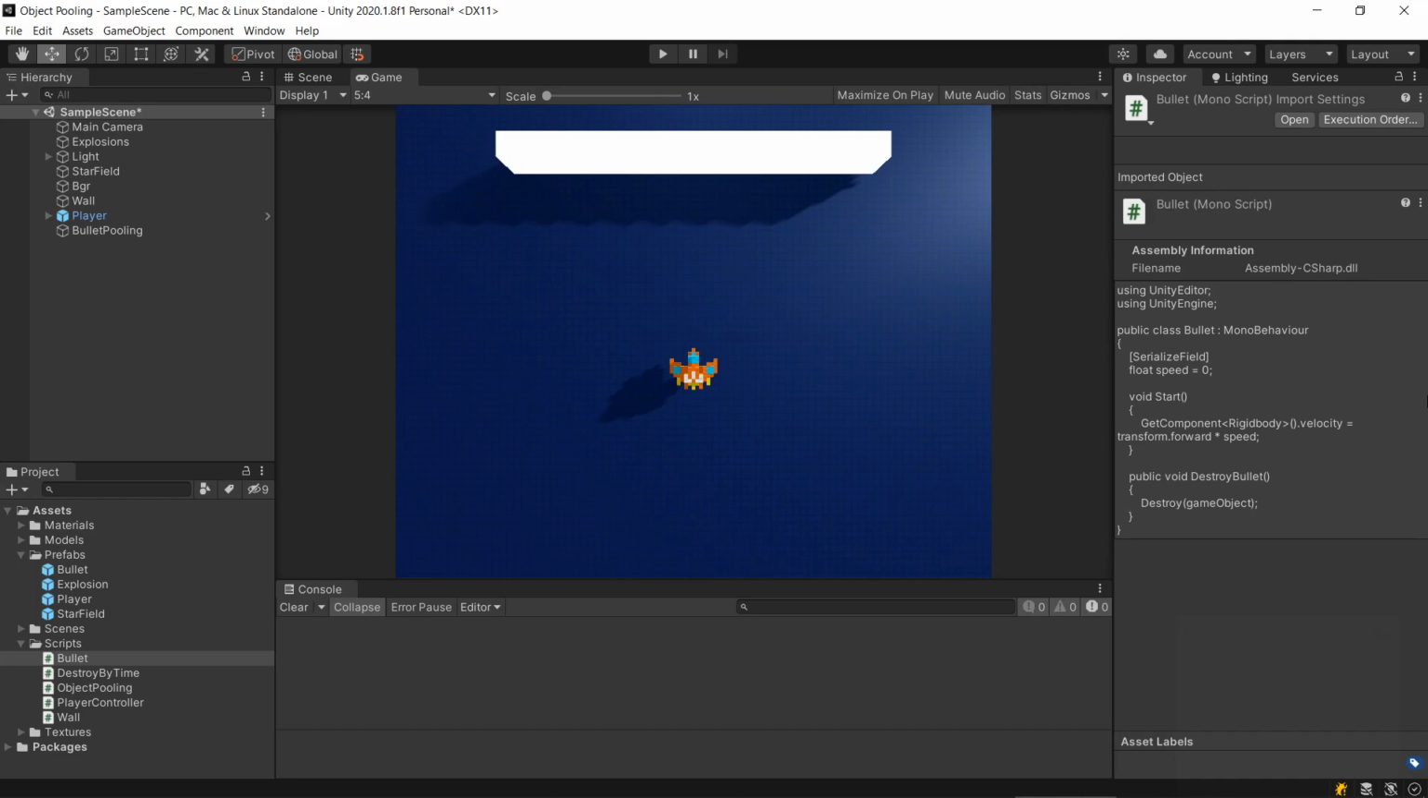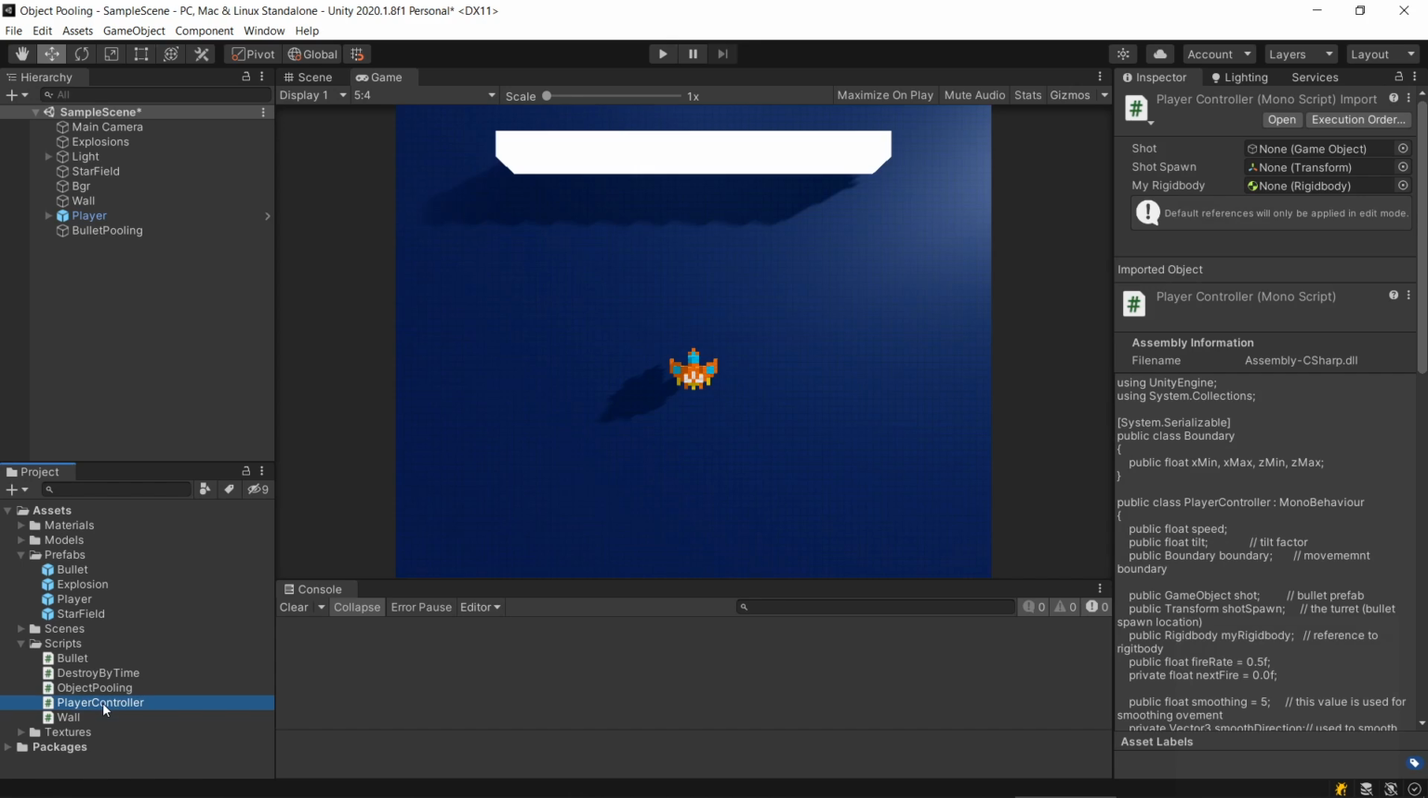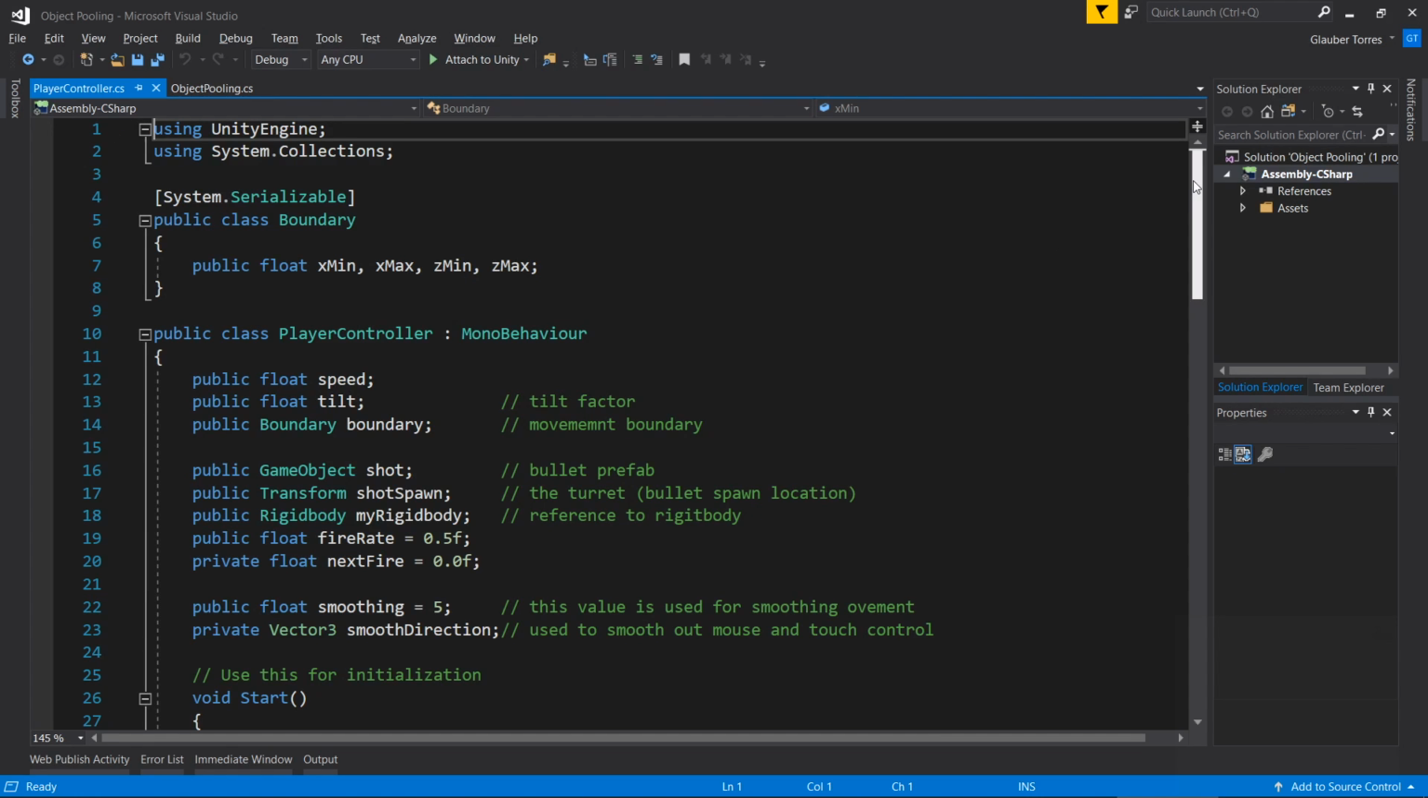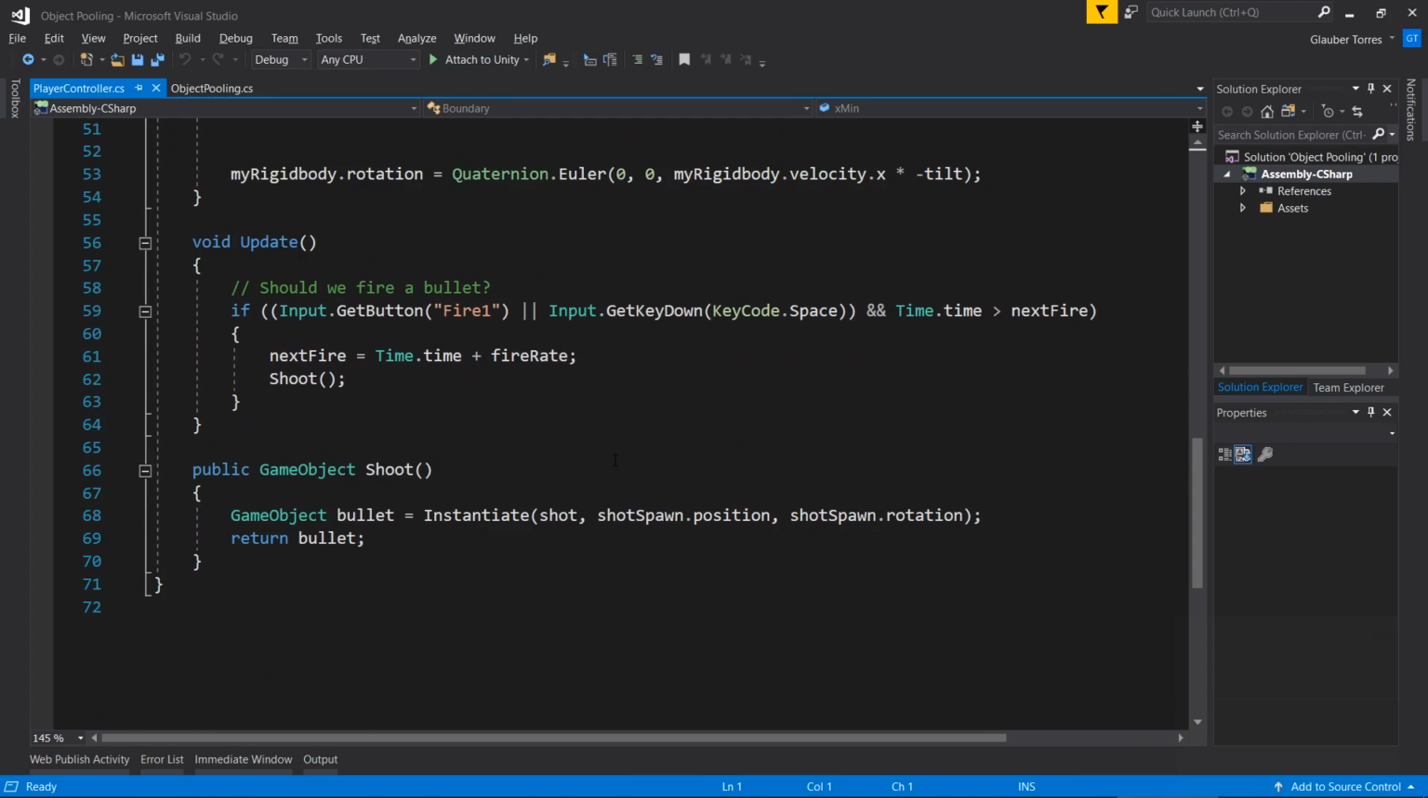What is the next step? The next thing we have to do, we have to consume those methods for enqueuing and dequeuing the objects. So basically what we have to do, we have to refactor the player controller class, the one responsible for instantiating the projectile, and also the opposite for the bullet class, the one responsible for destroying the object itself. So let's go to the player controller, and here in the bottom I have this shoot method, and as you can see over here, that's exactly what we don't want. We don't want to instantiate.